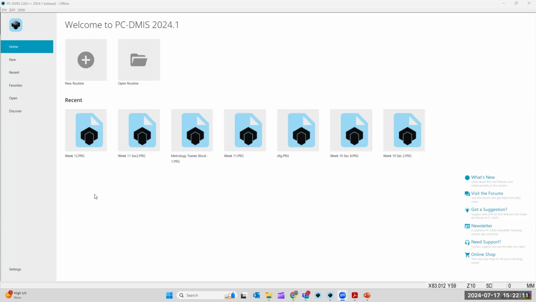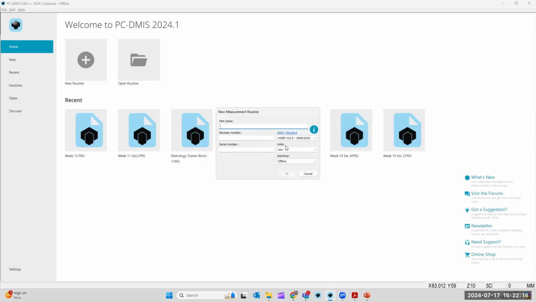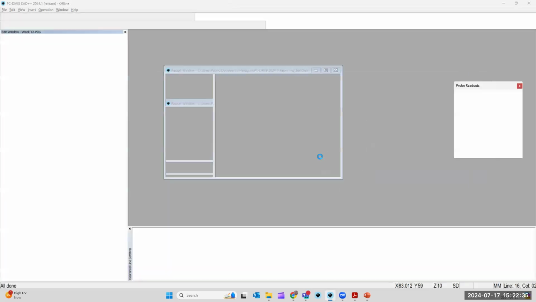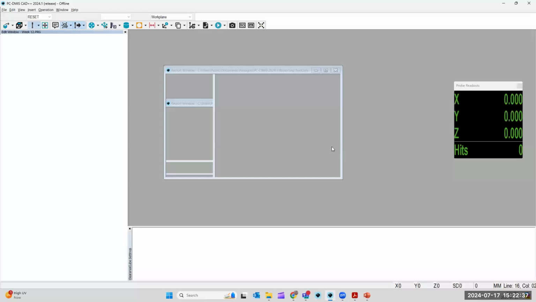So we're good. We're going to create a new routine. This time, instead of building on lab 3, we're going to build our week 12 routine from scratch because I want to practice everything all over again. We're going to keep our millimeter unit and we're going to be offline, obviously, because we have no machine connected. That already exists on my computer because I started this. I'm going to overwrite it and start from scratch.